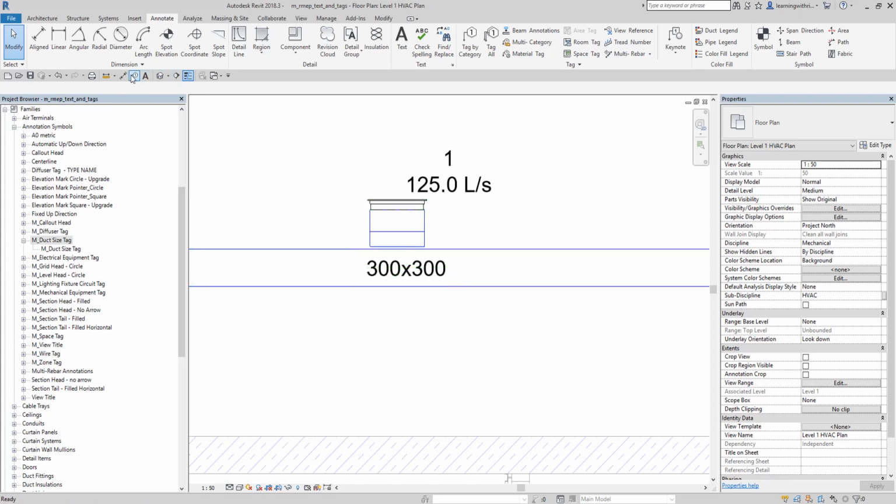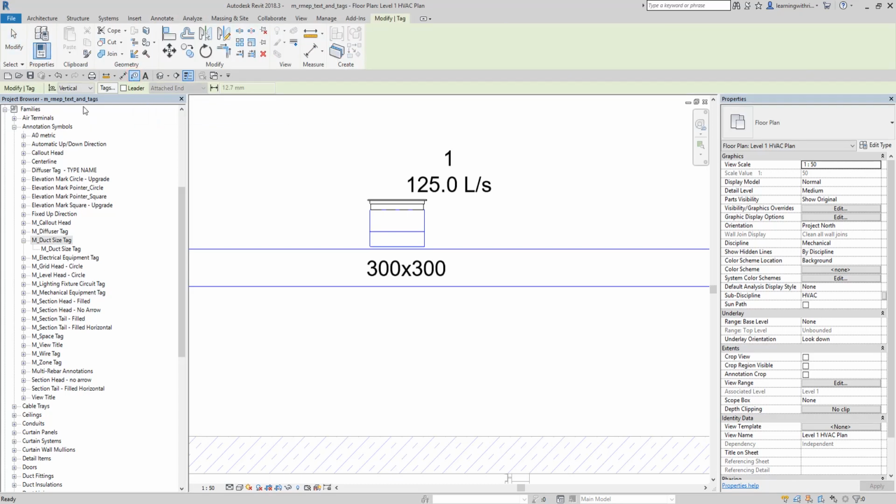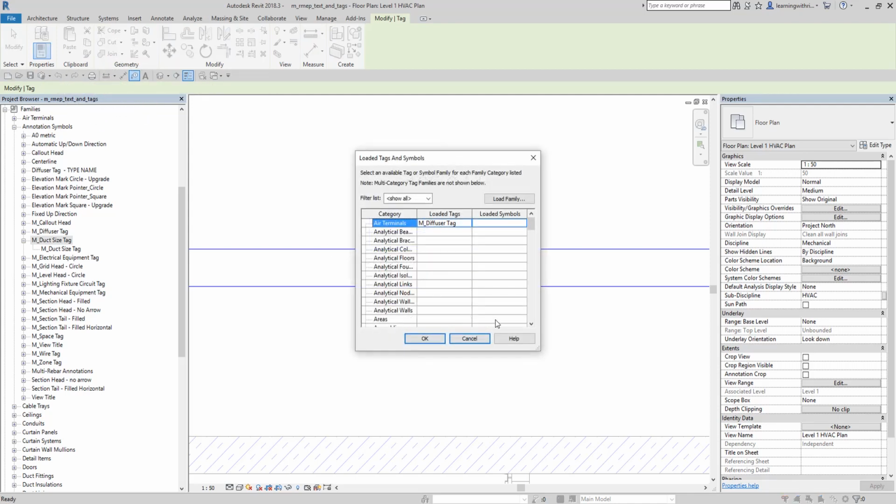You just need to select the tag by category, select the position here, and then make sure the tag that you want is loaded. Otherwise, the tag will not appear on the element. Okay, in our case, the tag for the duct is already loaded.